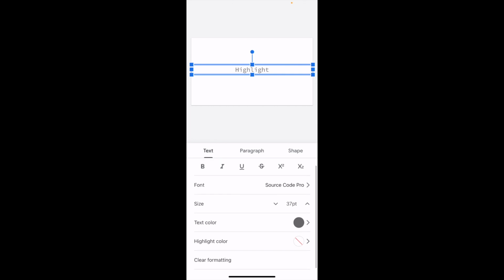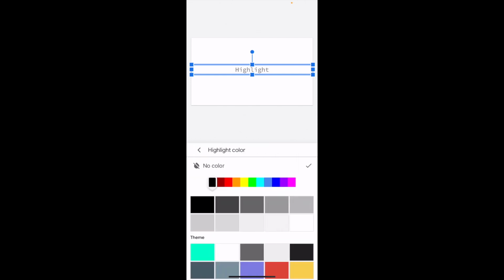Scroll down to where it says highlight color right here. So as you can tell, there actually is a white circle with a red slash through it. That means that there's no highlight added, but if you just simply press on that, you can go ahead and highlight whatever color you want.